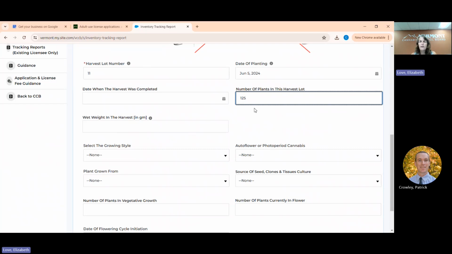That could be in ground, that could be up-potted into their final pots and in the flower room. That's when you're filling out this form for that harvest lot. Don't do it until your plants are established and you have a pretty good idea of the number of plants that are going to be alive. You will have to adjust this if you have any losses. So you want to wait until your plants are good and settled in.